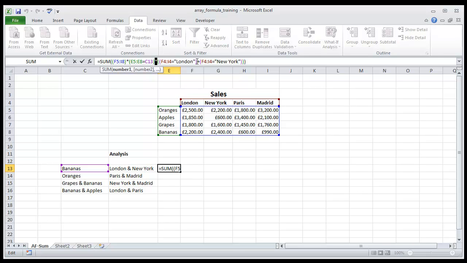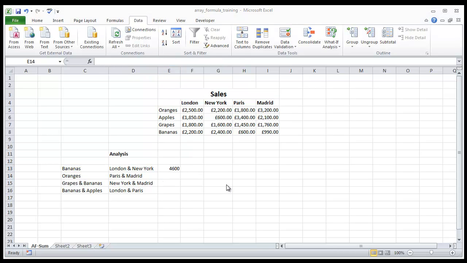So if you know SQL, it's working very much the same as that. So we want the sum of this data where the fruit equals bananas, and we want the city, which is this range F4 to I4, to equal London or to equal New York. And then we're closing the brackets off, and it's given us the correct value. It works. Okay, let's do one more.